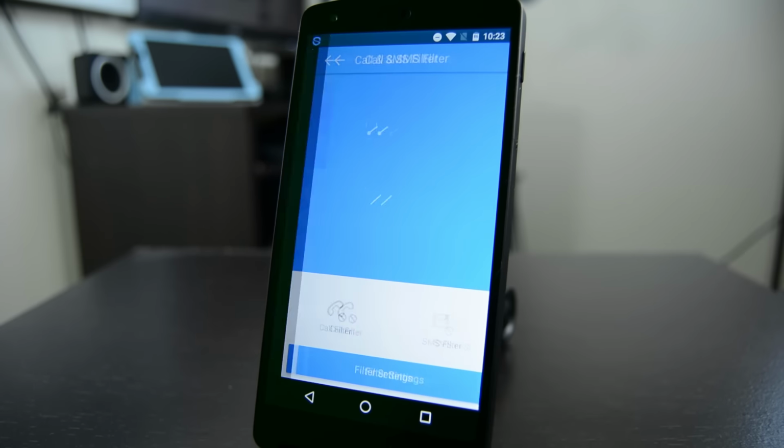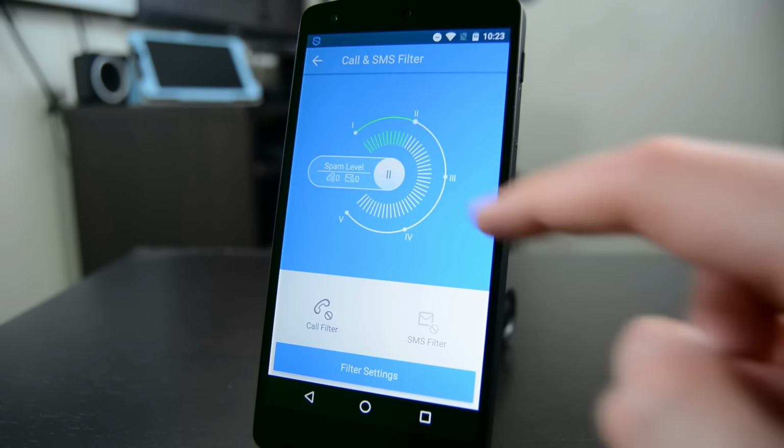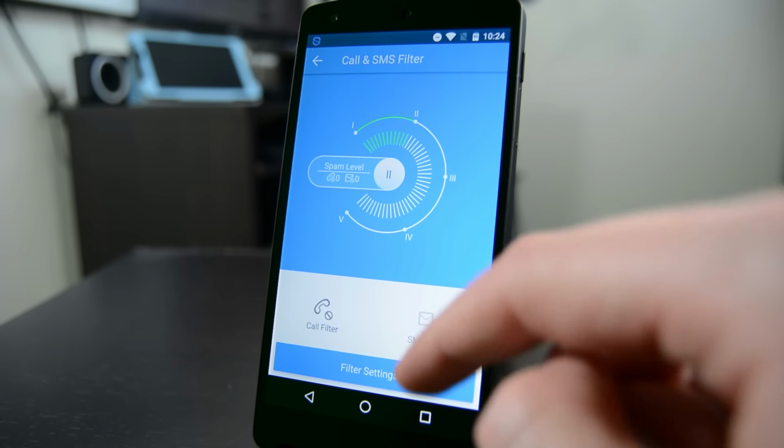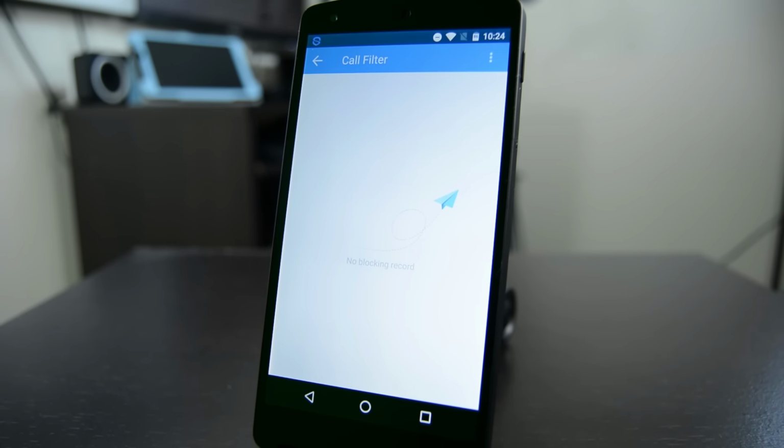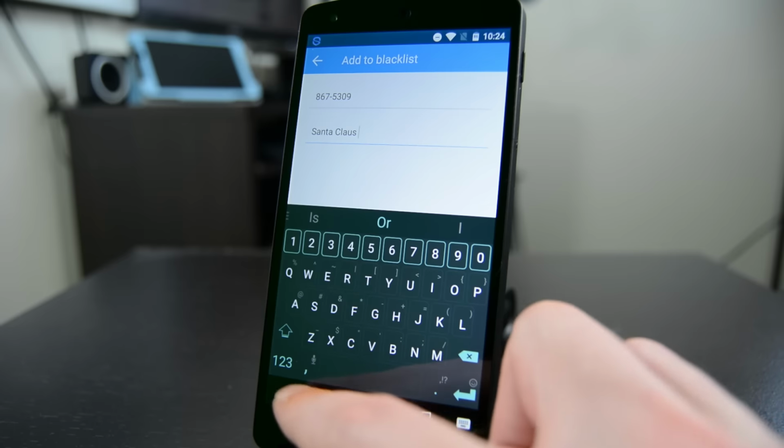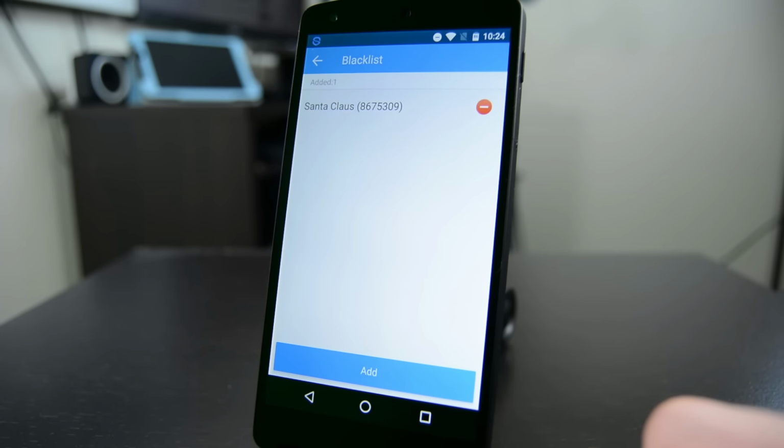Along with that, you'll get a call and an SMS filter that will automatically block incoming SMS and phone calls from numbers and contacts that you've assigned. This is a good way to get rid of repeat telemarketers and other various annoyances.